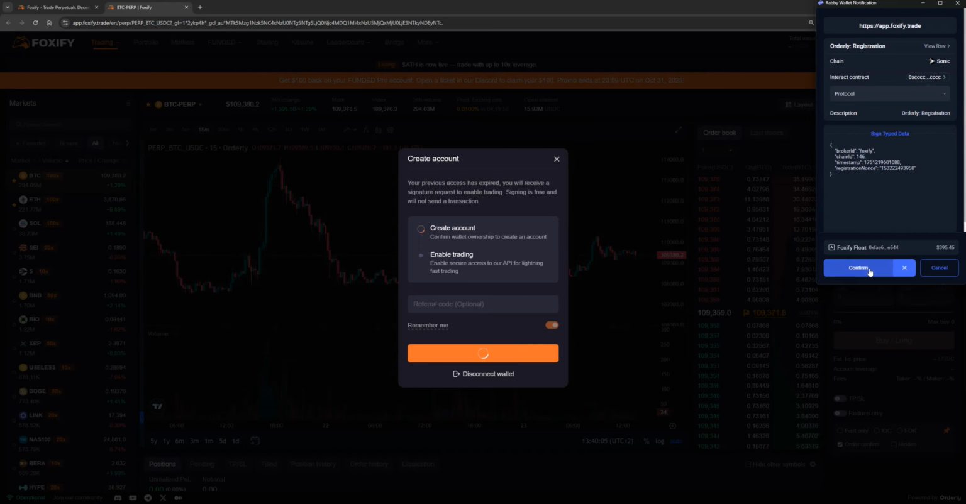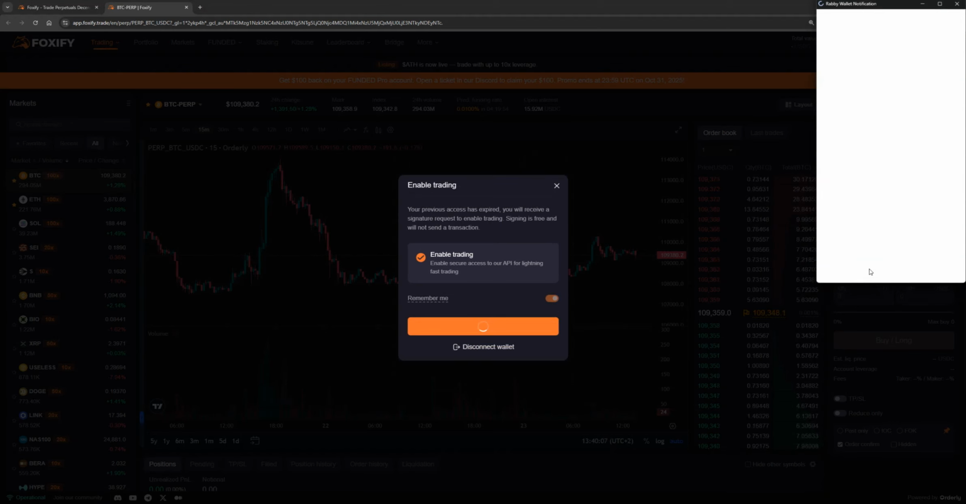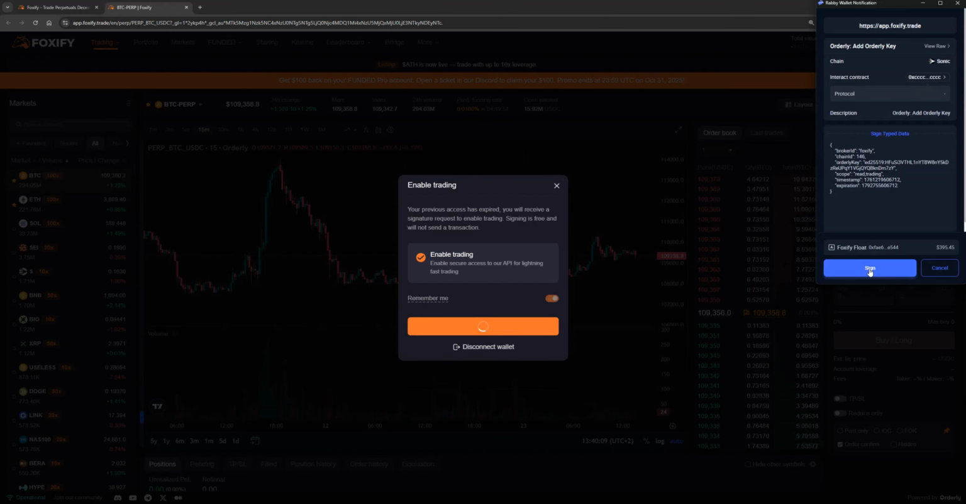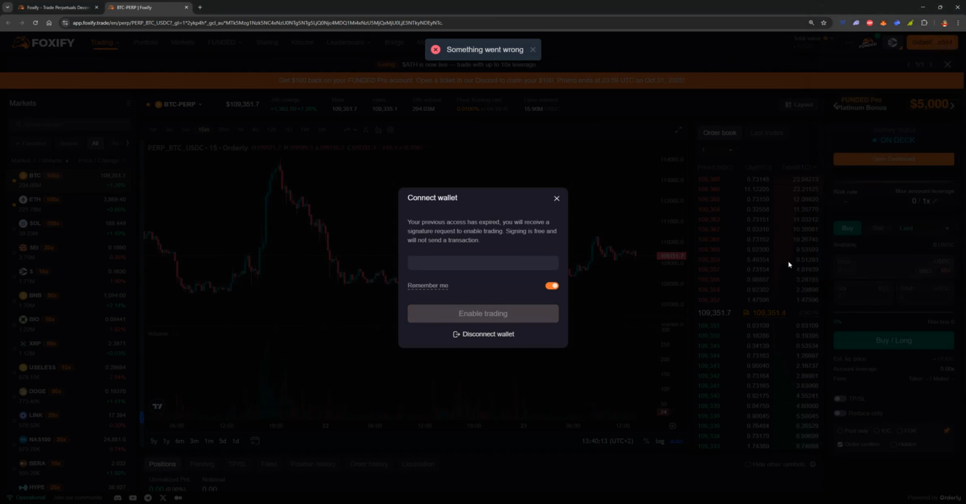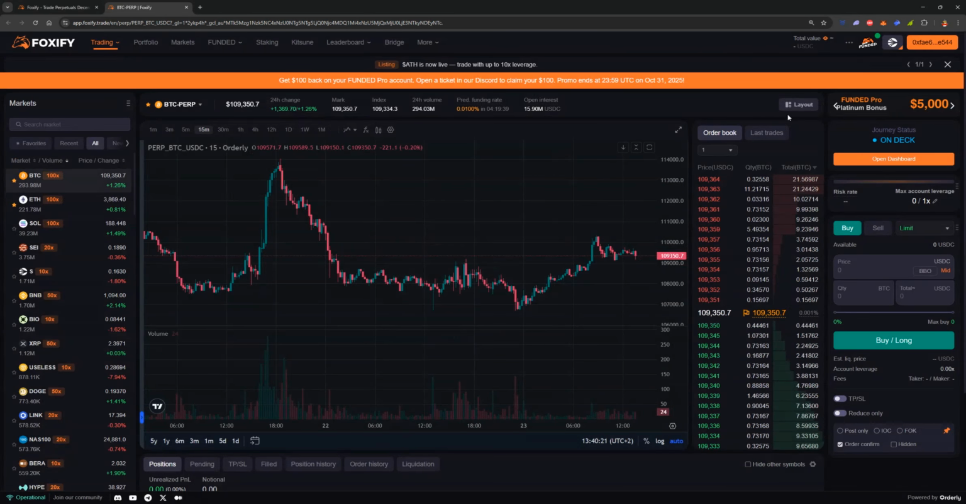This will give you one and then a second pop-up. Just confirm them. Ignore the error message on top. And then click away the connect wallet screen and you'll see that you've connected your wallet successfully.